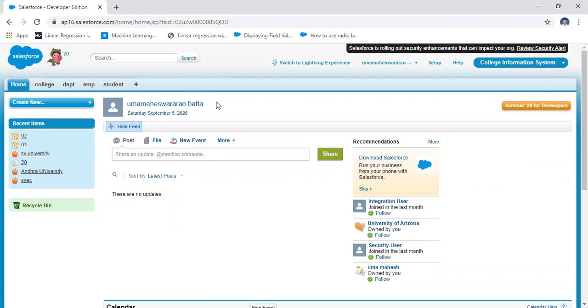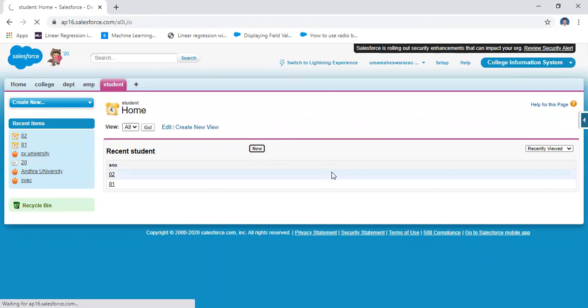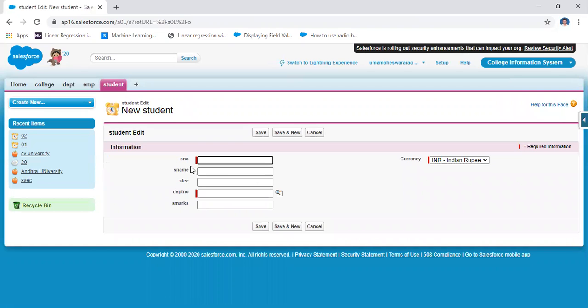How can you create the workflow on a student object? For example, you have a student object like this. The object has student number, student name, student fees, department number, and student marks. Based on the student marks, you will calculate the fee for the student. If student marks are less than 60 percent, that means he did not get 60% of marks, in the sense he did not get first class. If the student is not getting first class, the fee for the student is 50,000.